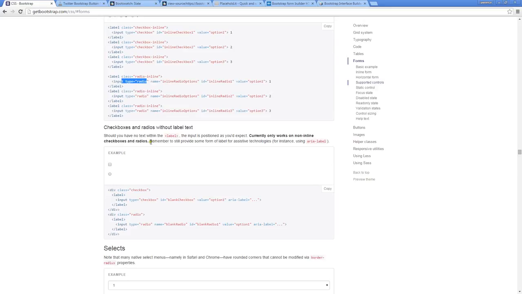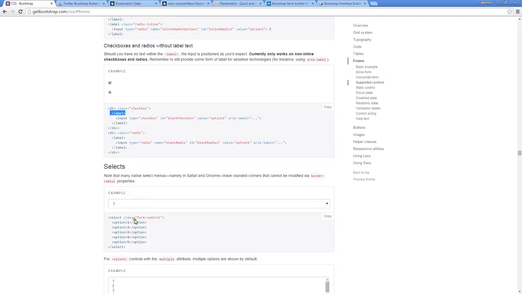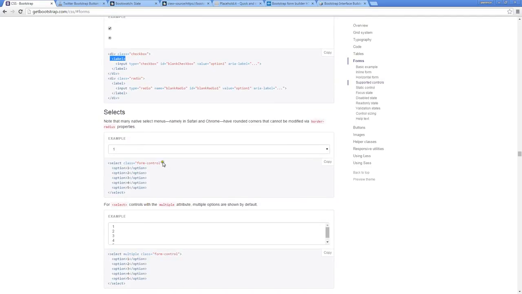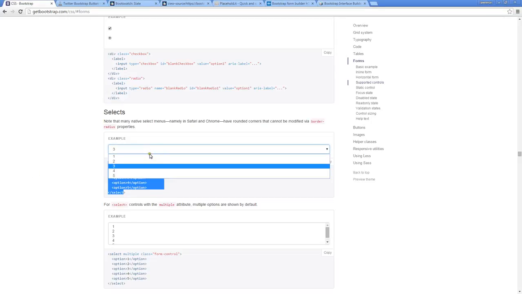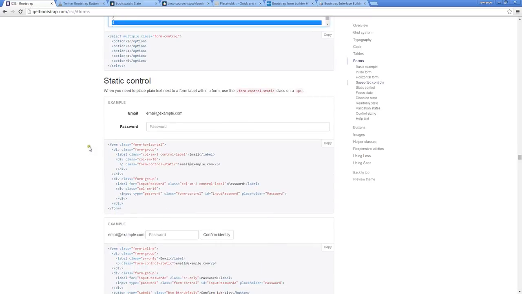So checkboxes and radios without labels. Just as an example, if you don't want to label them, you can also use them. You just don't have to place a label in if you don't want to. Then also there's the selects. So those are the drop downs there. This is typical HTML, so we're not going to look at it that much, but it does get styled in a Bootstrap type format, so it does look a lot more presentable. And again, typical HTML there, so that you've got the multiple options to select multiple items.